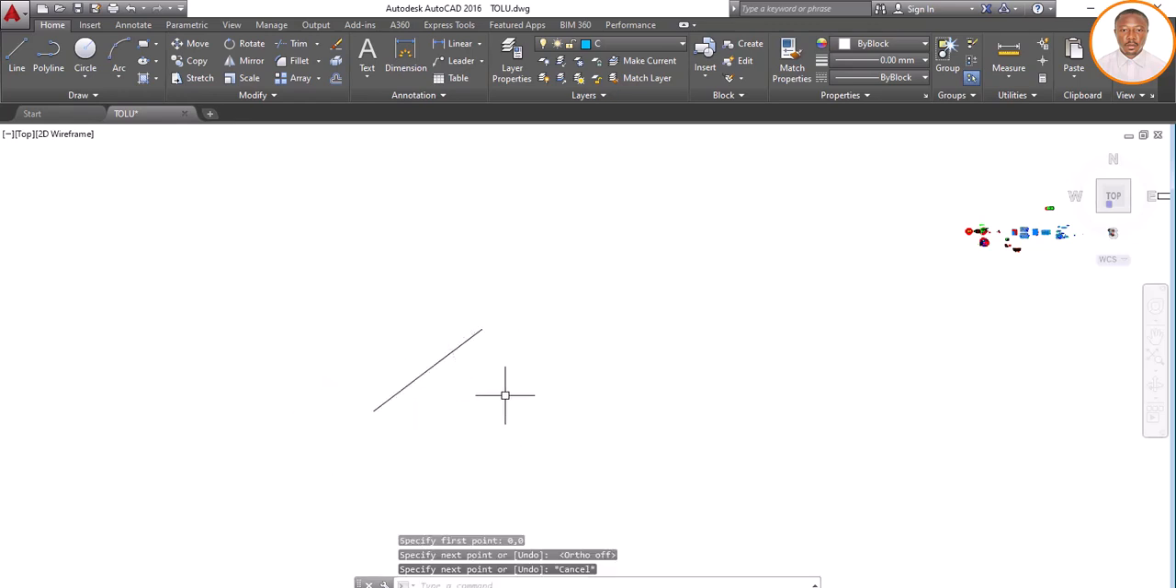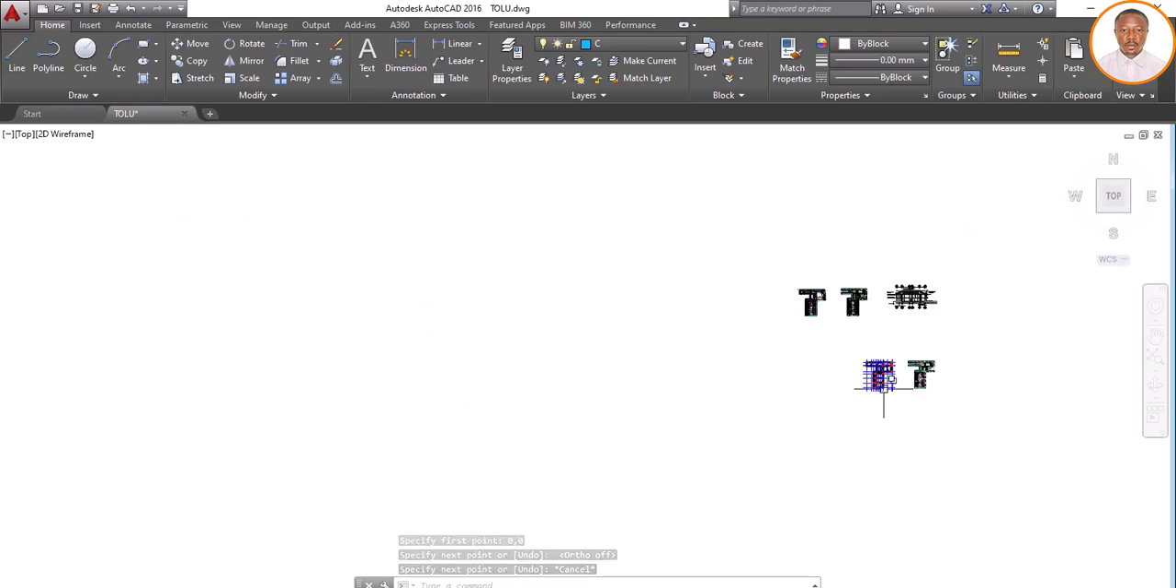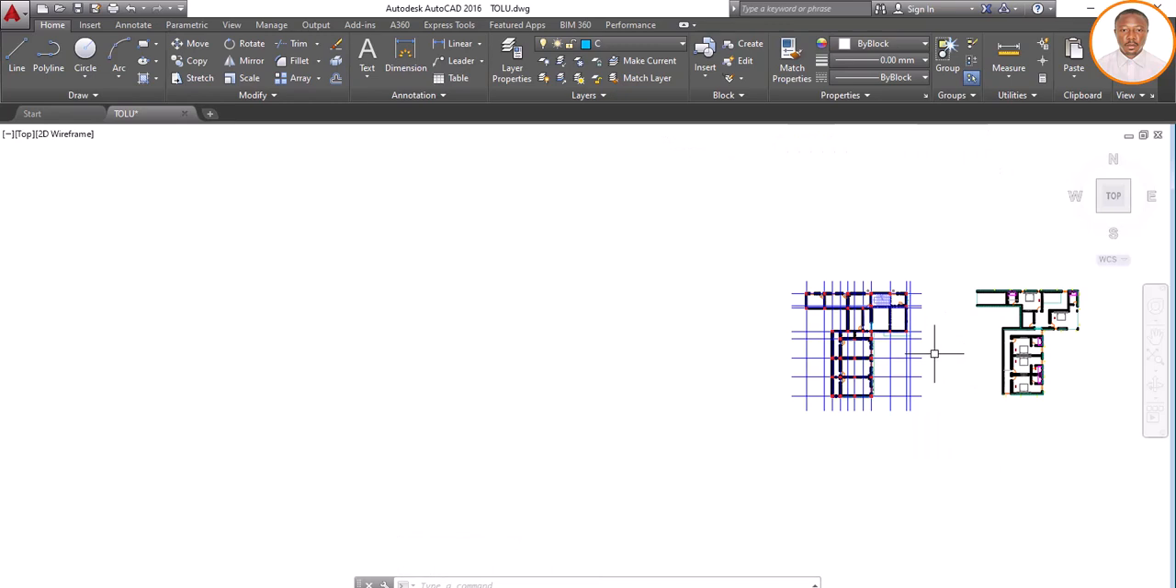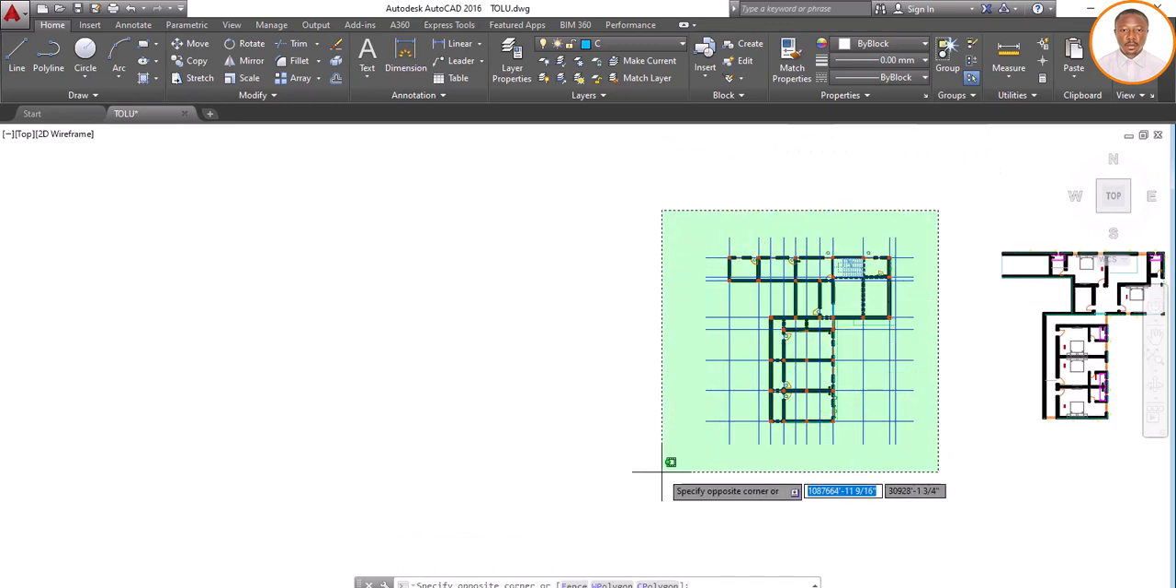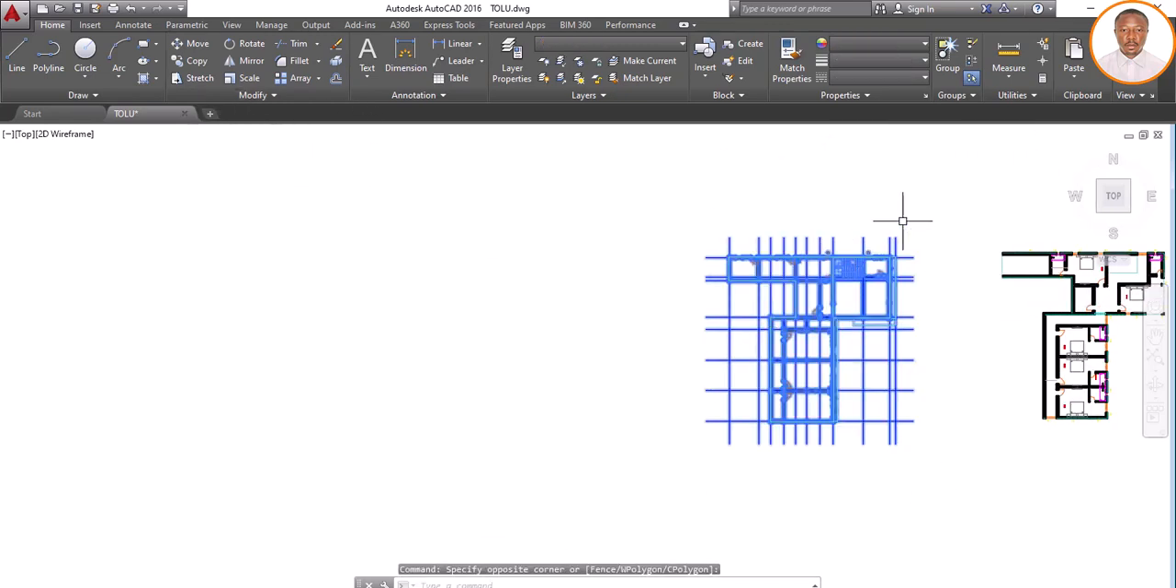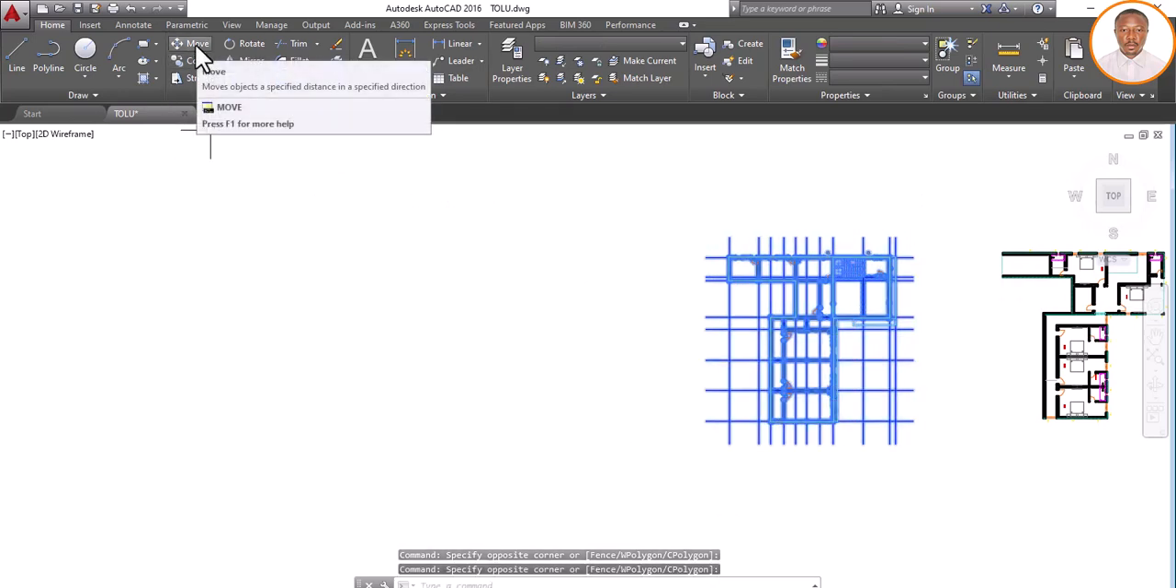So what do I do? I click on this place, click on Escape, and come to this place where I have my drawing. Are we together? Where I have this my drawing. I highlight this. After highlighting, make sure it's properly highlighted. Then I come to this place. Either you copy or you move.